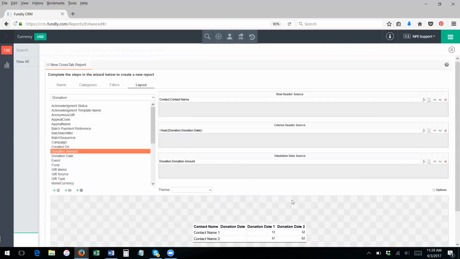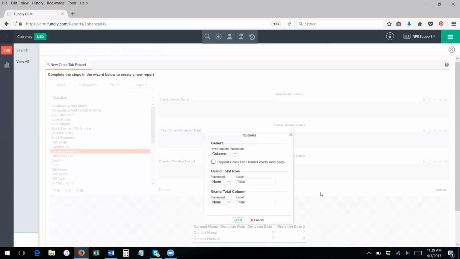And then that's it. We do have some more report options in this tiny little button over here that's easy to ignore. But you can tell it how to place your rows in columns, or hierarchical means that it actually will look more like an index or an outline. It'll have indentations. Do you want to repeat the headers on every new page? That's always a good thing to do. Do you want a grand total row at the bottom?